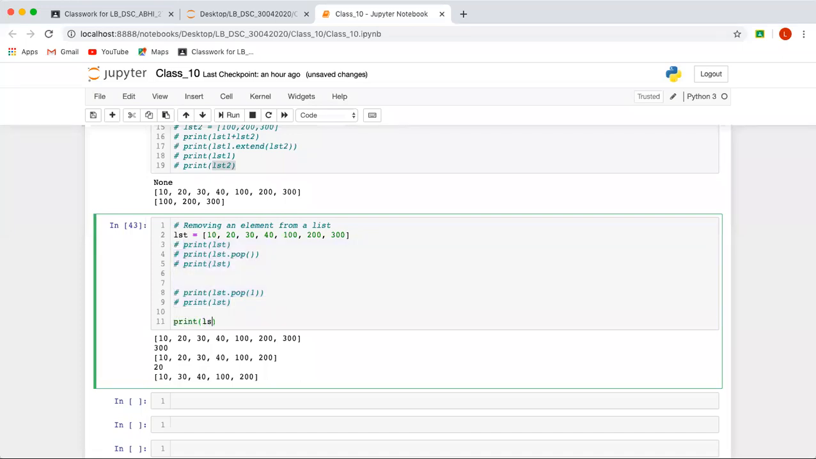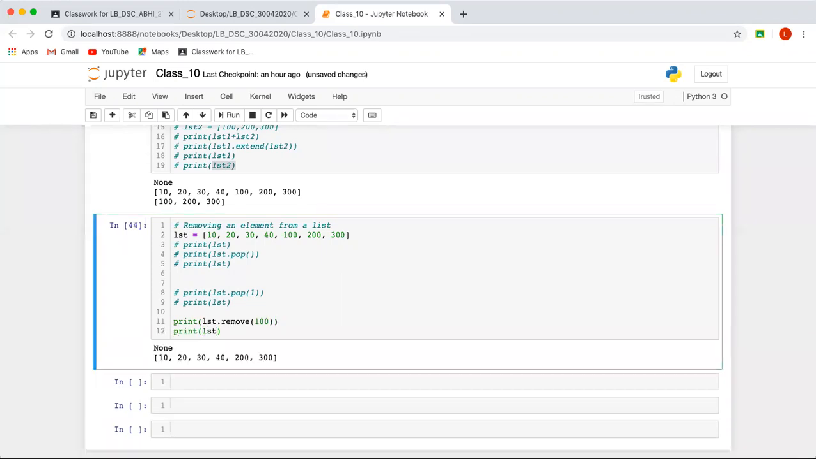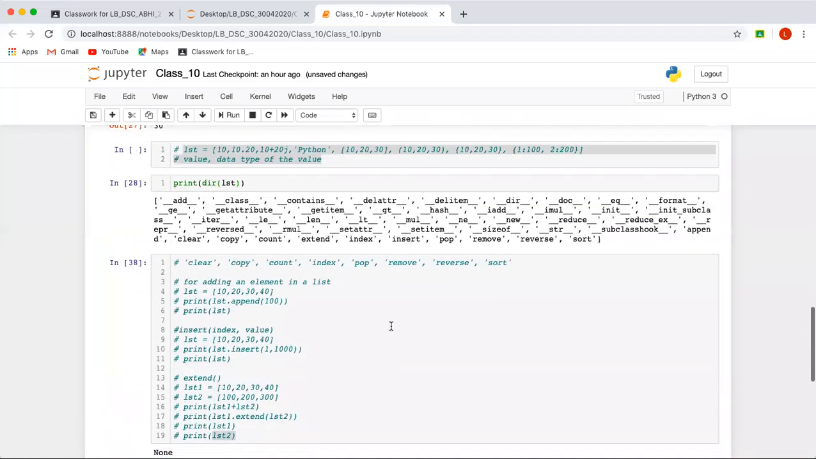But now with lst.remove, you can remove an element by value. If you know that you want to remove 100, you can pass the value 100 inside the remove function and it will remove that element from the list, and it returns None. If you want to check the updated list, you have to print lst. It has removed 100 from here, and you can see the list, but this remove method returns None. So this is how we remove an element.